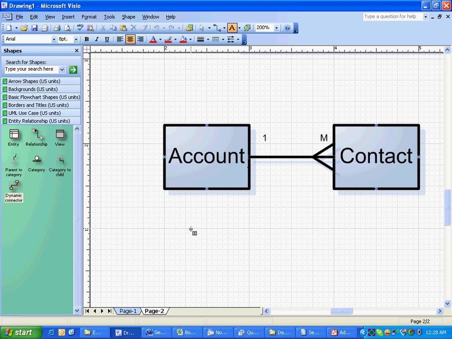What is the relationship between account and contact? One to many. What is the relationship between contact and account? Many to one. Okay? Perfect.